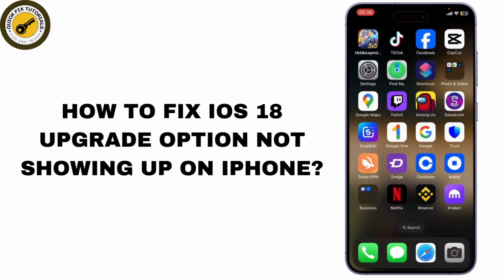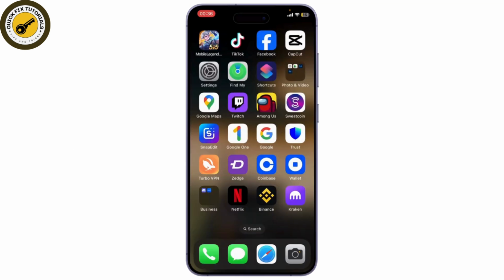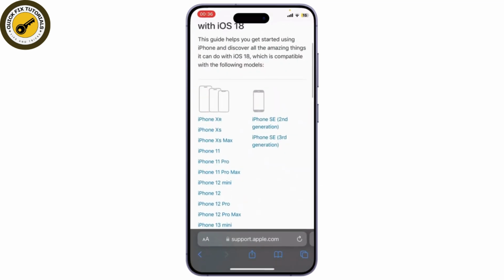In today's video, I'll teach you guys how you can fix iOS 18 upgrade option not showing up on your iPhone. Now, first what you'll need to do is check if your device is compatible with iOS 18.